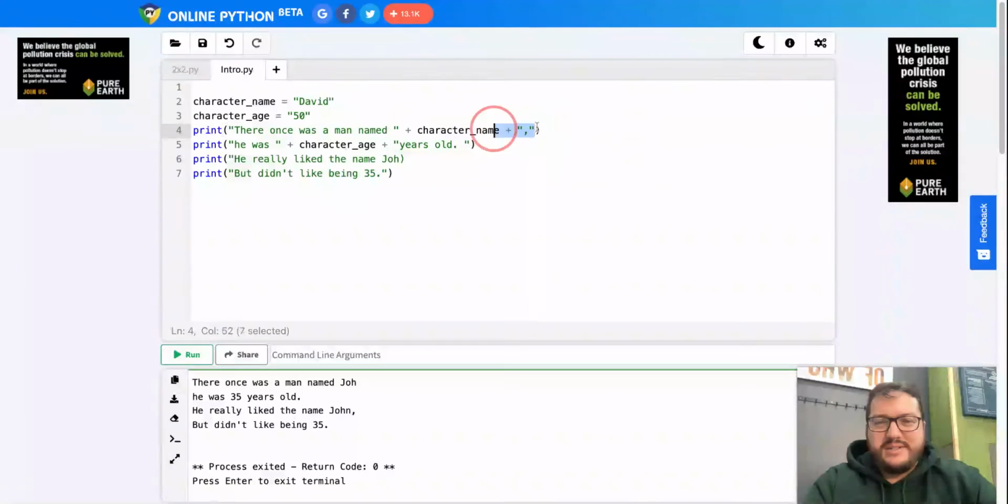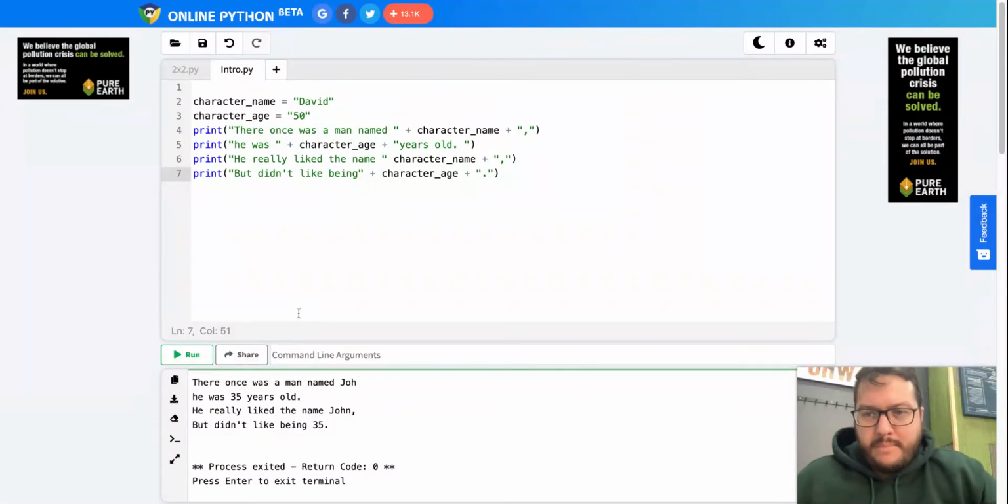We're just going to copy and paste here. Another fundamental part of programming, copy and paste. Why write the same code twice? And he didn't like being character age plus period. There we go. All right. But I'm going to run this and we're going to see what happens.